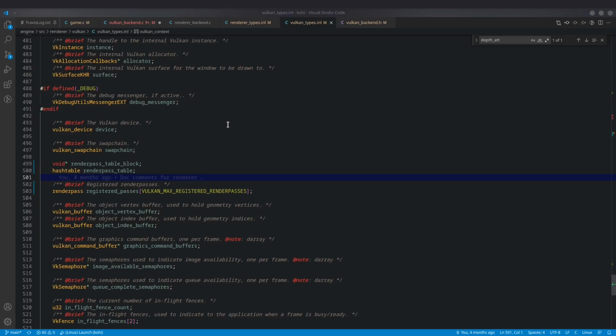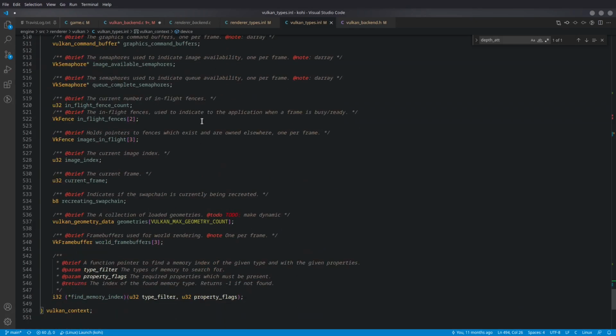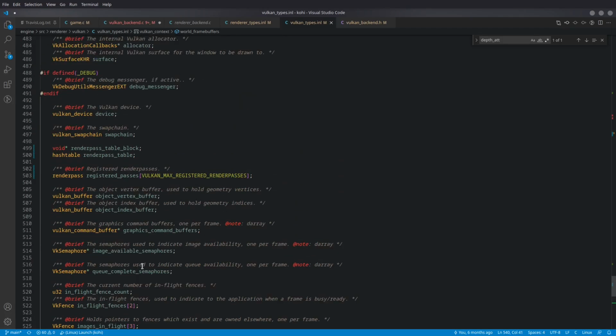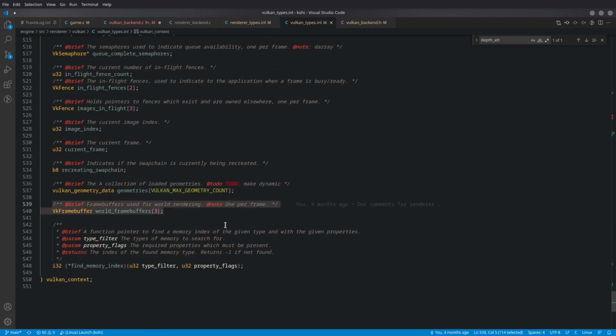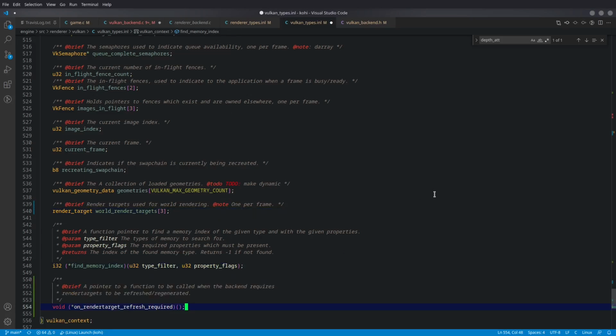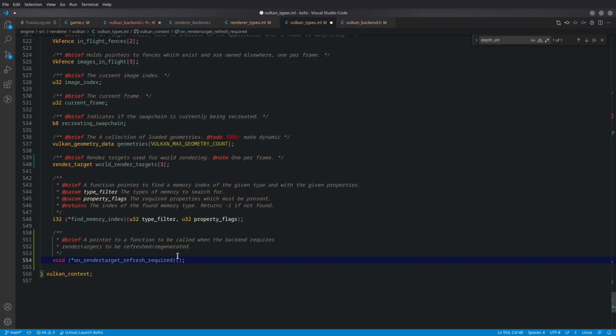So instead of dealing with our frame buffers, which are here, and are used for world rendering right now, we're going to stick with that name for now. This eventually is going to wind up being changed, but for right now, we're just going to call it world render targets, because we are still using that for a world render pass. I'm not really happy with the name all that much, but I also don't have a better alternative at the moment. So we have that, and then finally, all the way down here, we're going to be adding one more function pointer, which is on render target refresh required.